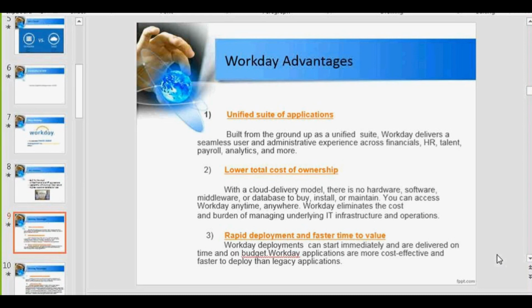But here in Workday, it's a rapid deployment. For a medium customer, maximum 5 to 6 months. That's it. And the implementation will come to 6 months only. If it's a very large customer, then it hardly goes to 1 year. Otherwise, maximum 5, 6, 8 months, your implementation will be completed. Okay, so rapid deployment and faster time to value.